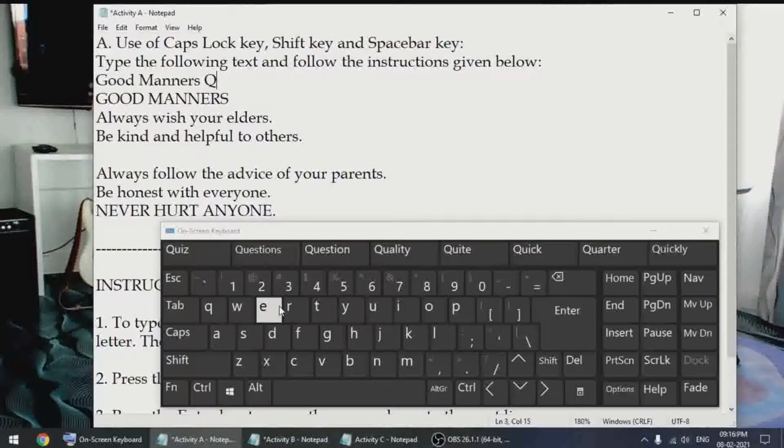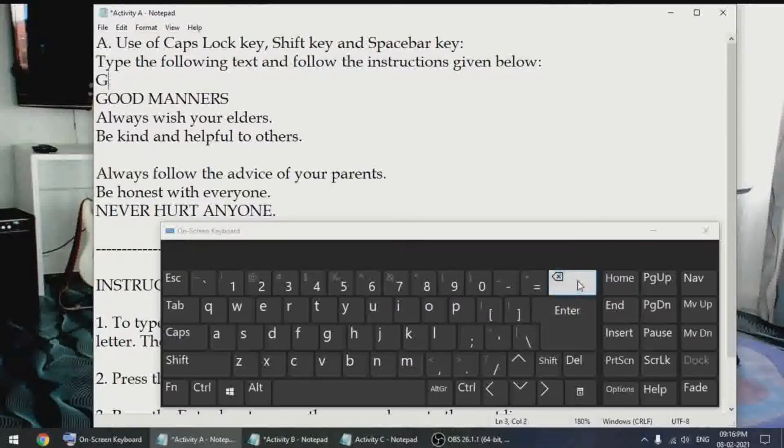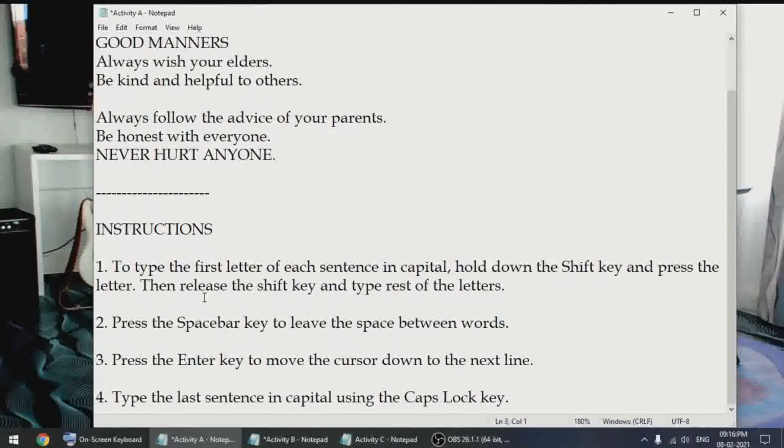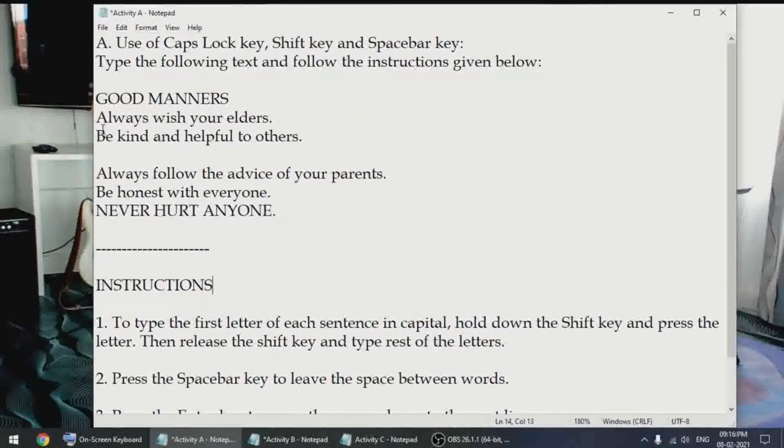So when you are using the keyboard, you need to hold this with your finger whenever you need a capital letter. Now this is a backspace key. I'm going to remove all this. Hold down the shift key and press the letter, then release. Release means leave the shift key and type the rest of the letters. Why do we have to release the shift key and type the remaining letters? Because we always want the first letter in capital and the remaining letters in small letters.